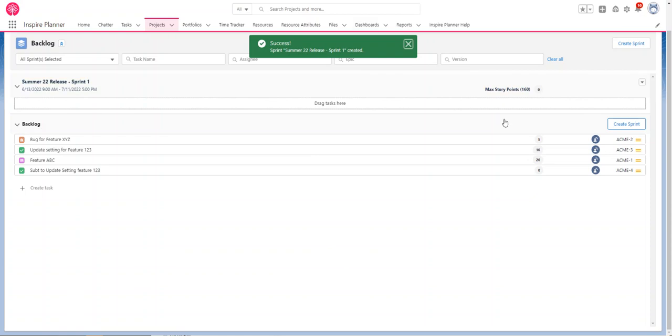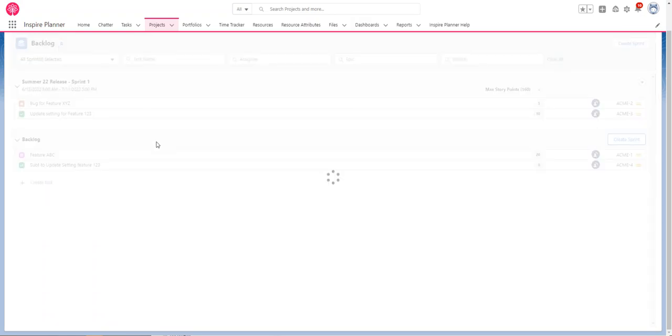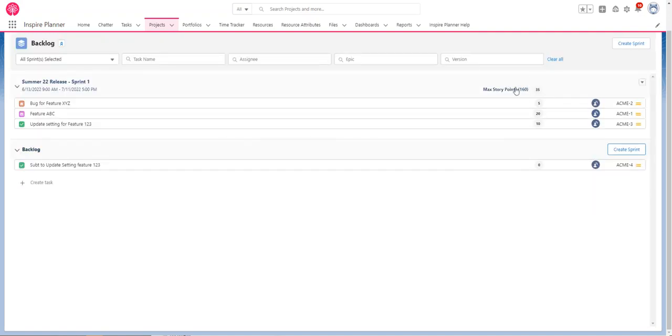All right, so now that we have our sprint established, we can see there's a max of 60 points, and now we can start adding items from our backlog into our sprint. It's going to start to give us a sum of that and how we're tracking to the overall max of that sprint from a story points perspective.